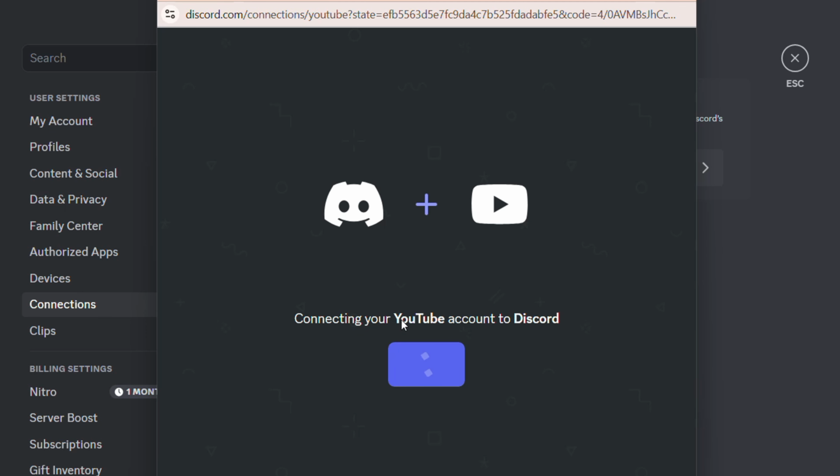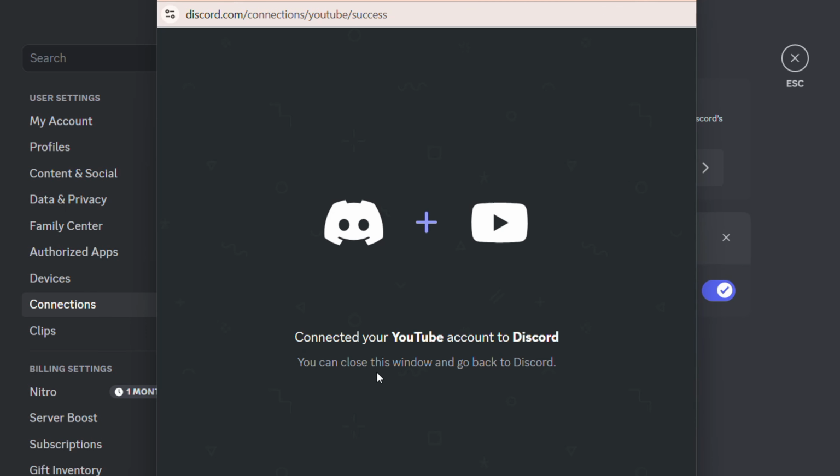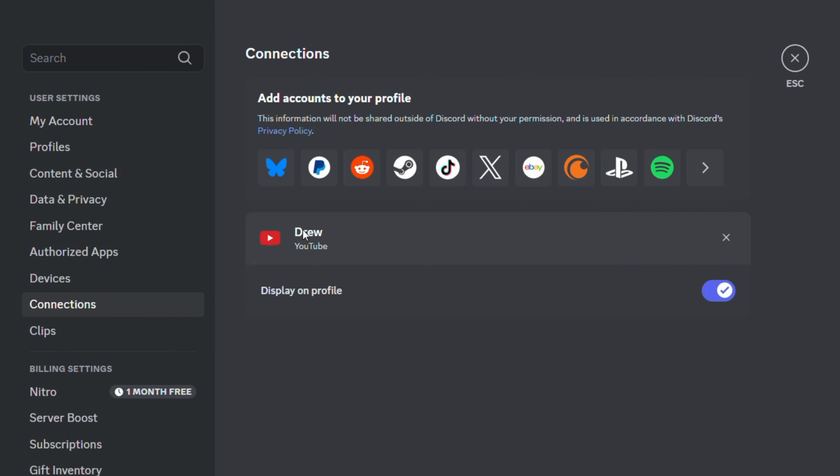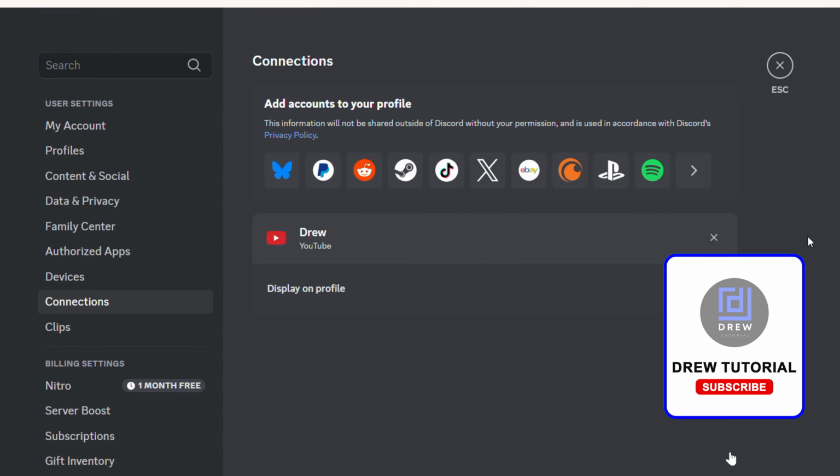As you can see, it's currently connecting, and it is connected. All you have to do is click off and you will see that your YouTube channel is now linked to your Discord.